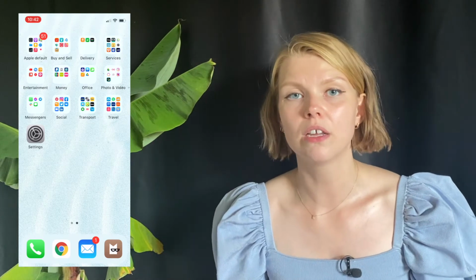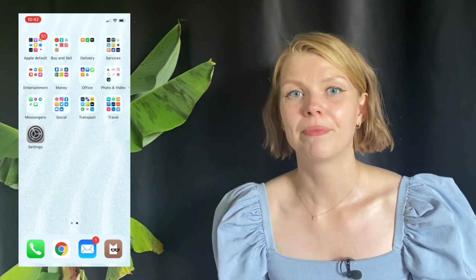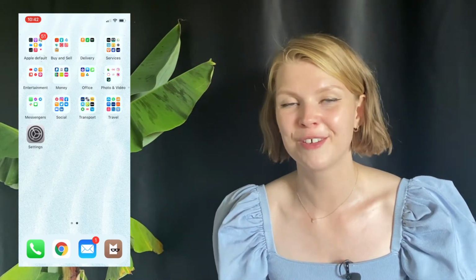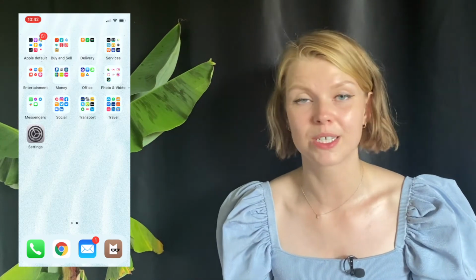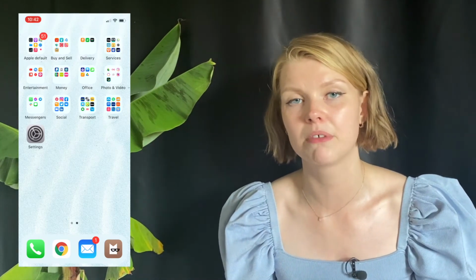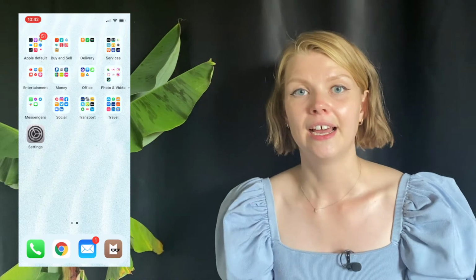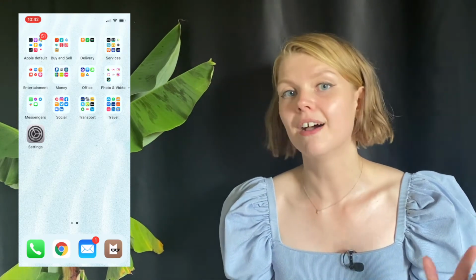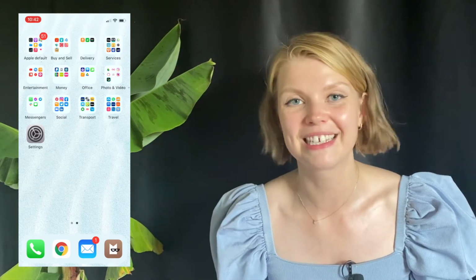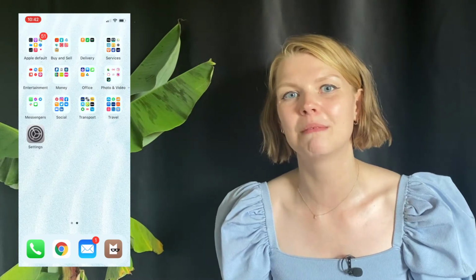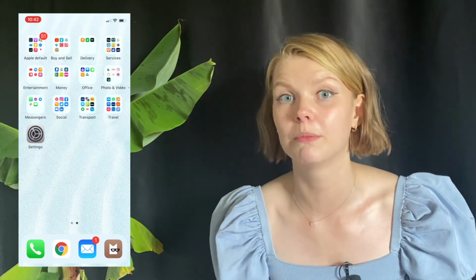Honestly, I don't use any of these apps that much. I put the social media and YouTube on the second screen in the folder as well, so it takes me a bit more clicks to get there so that it doesn't distract me as much. Obviously, it doesn't stop me from using these apps, but I think making them a little bit less accessible makes me use them a little bit less.